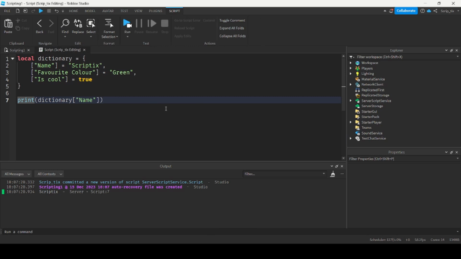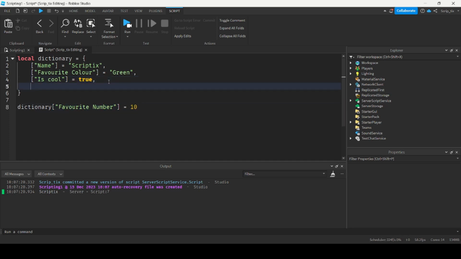Now dictionaries don't have those built-in table functions like arrays do. If we want to add a new value, like a new key inside the dictionary, we'll do dictionary, square brackets, and then the new key name. So we'll say favorite number. We set it equal to whatever we want. So let's say my favorite number is 10. What this line does is it'll insert a new key inside the dictionary. So it's essentially doing the same thing as adding a comma in and then sticking this line inside.